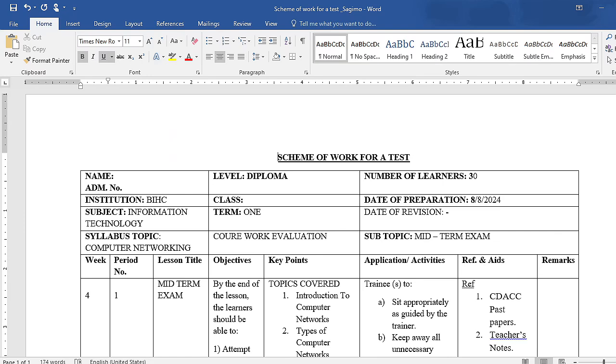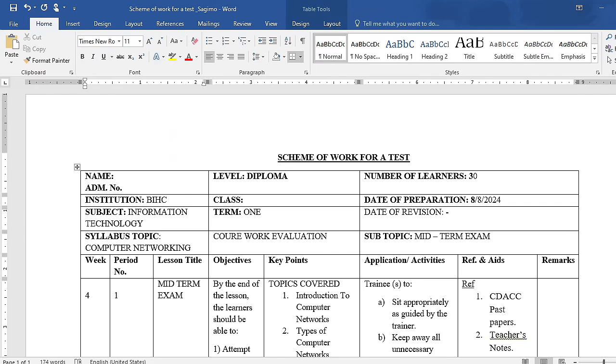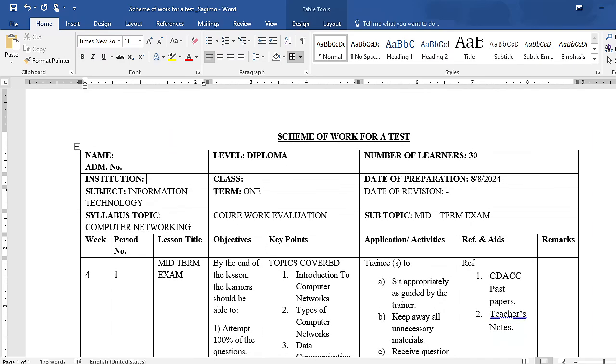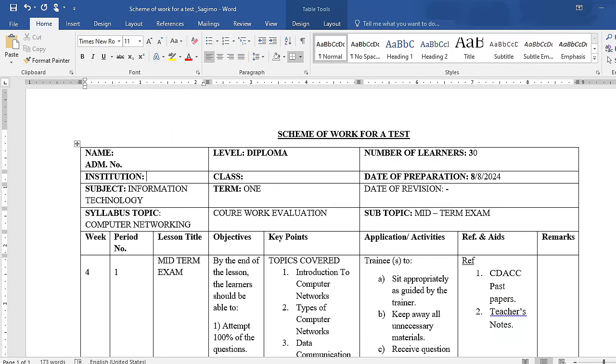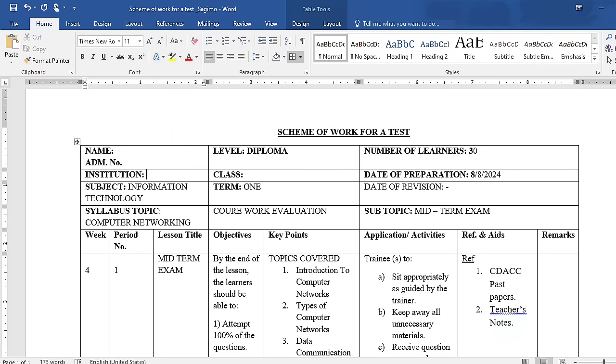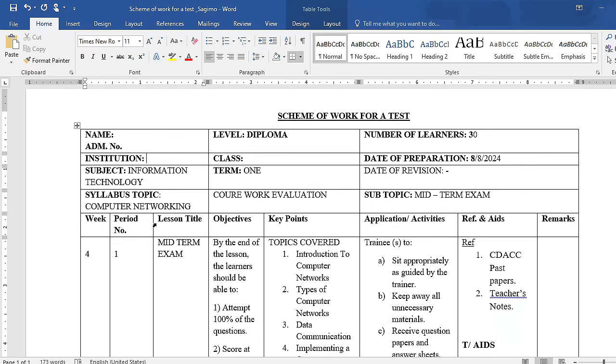I've already created one. I just want us to understand how to create one for ourselves. If you look here, I'm assuming that this CAT was done in week 4. I can even change it to week 5. So you can just have week 5 there, right?